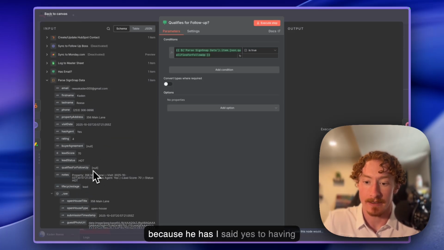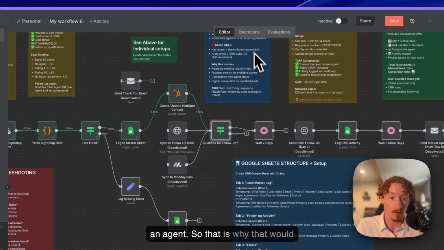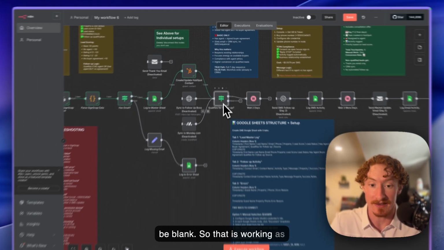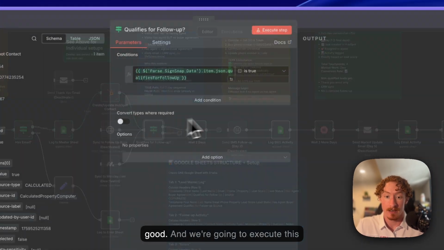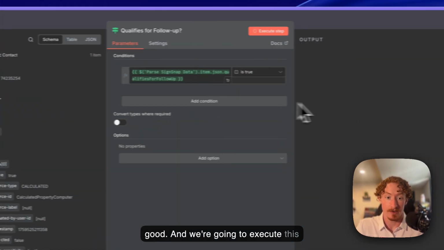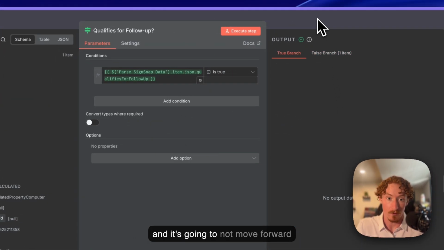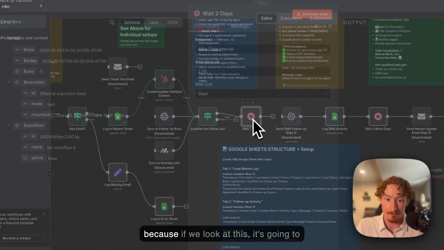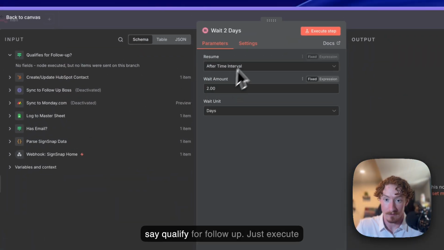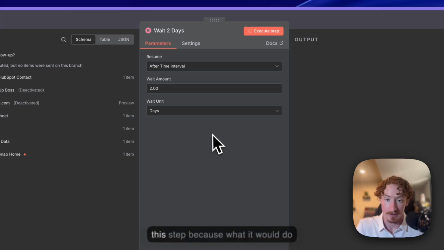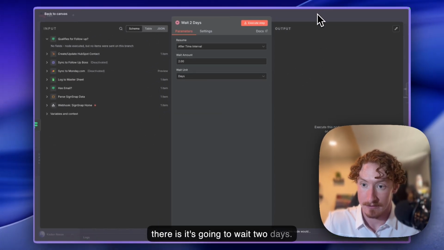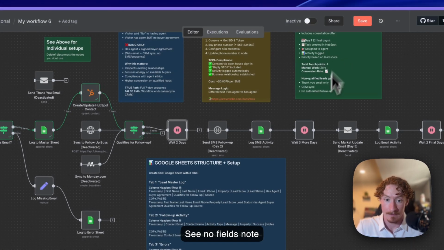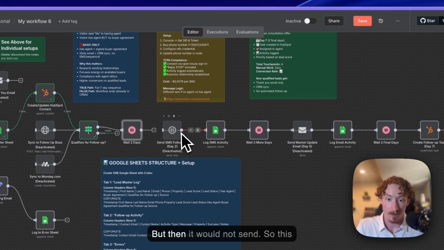Oh, it's because I said yes to having an agent, so that is why that would be blank. So that is working as intended. I just thought I used the other option there. So that would be good. And we're going to execute this, and it's going to not move forward because it's going to say qualify for follow-up. Let's execute this step, because what it would do there is wait 2 days. See, no fields, node executed. But then it would not send.